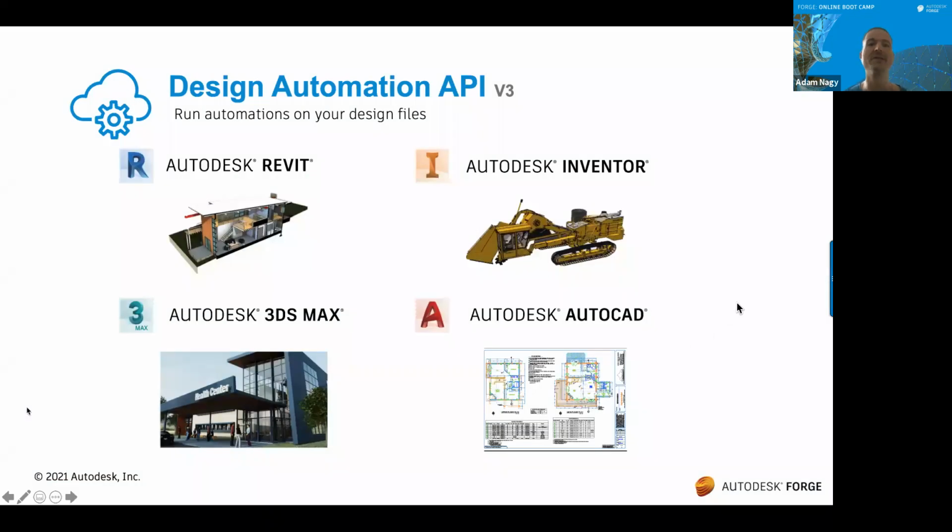So some words about Design Automation API. Probably requires a bit more information than the others. This is one of the newest of the components which are available for people. So probably the audience is less familiar with this. There are 4 major products which are supported by this service: Autodesk Revit, Inventor, 3ds Max, and AutoCAD.